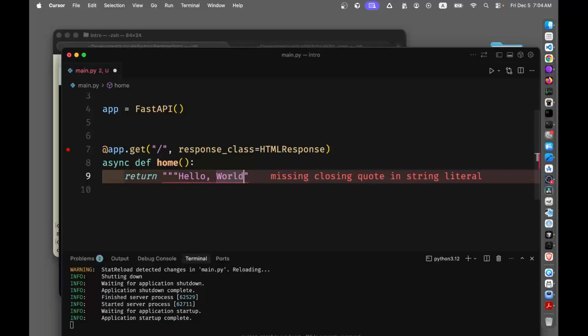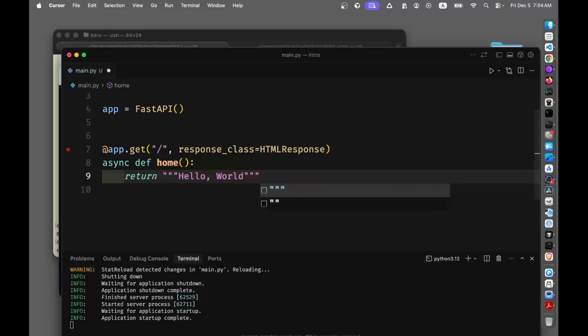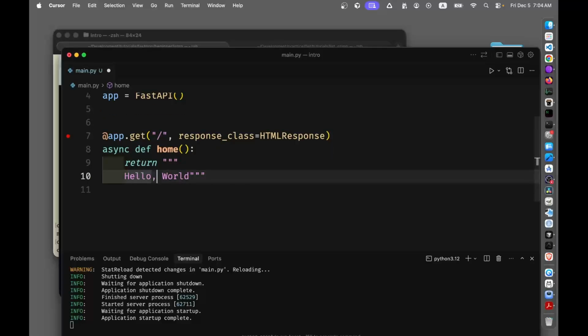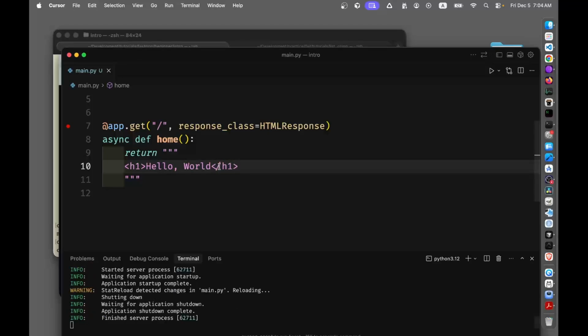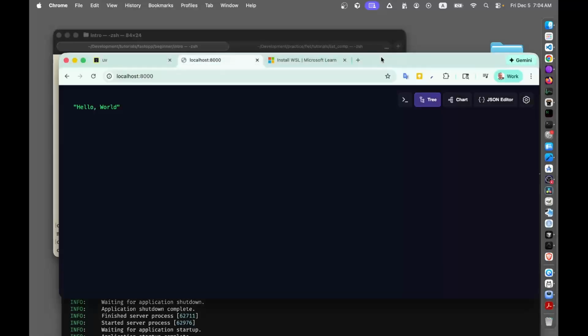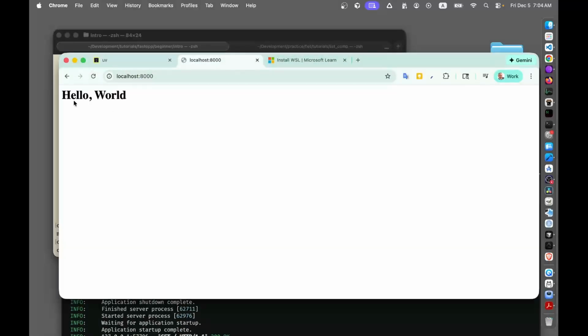So this is a string in Python with the triple quotes, but you can have a pretty long string with a lot of stuff in it. So in this case, we can add HTML h1 for header 1. And we'll check out our page, and you have a nice h1 there.